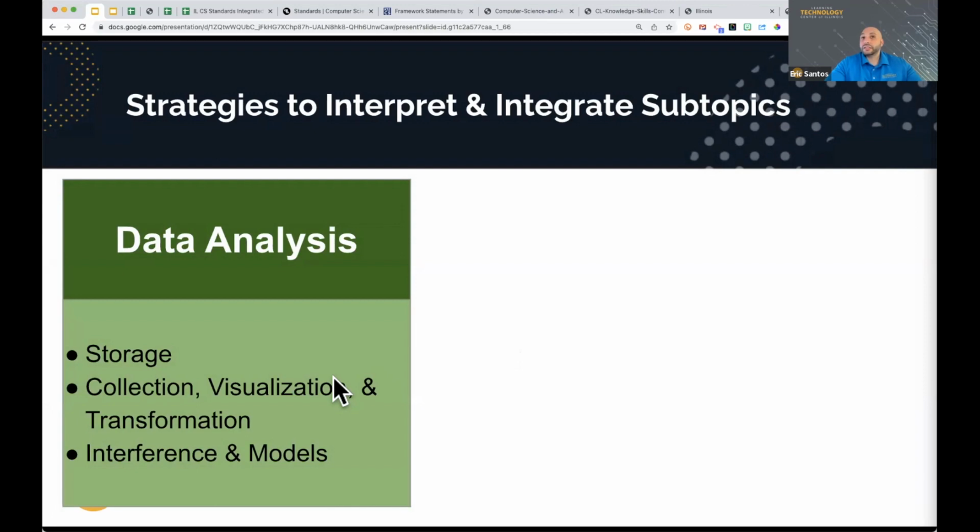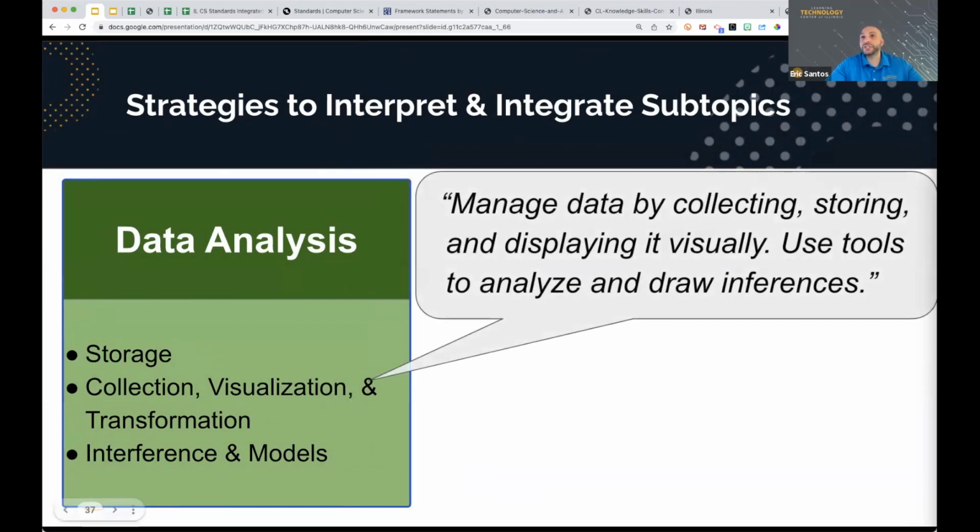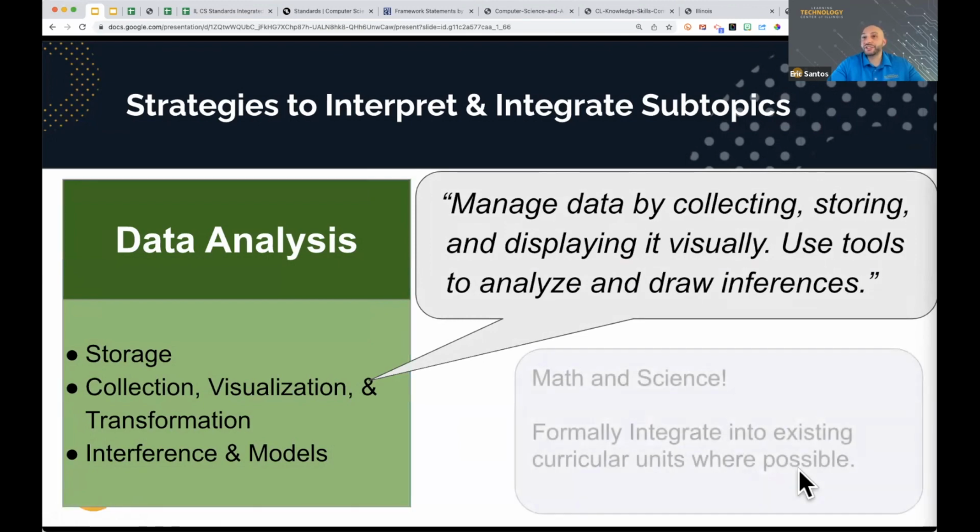All right, data analysis is the third topic. And if I were to sum this one up, it would be managing data by collecting, storing, and displaying it visually, using tools to analyze and draw inferences. My math and science teachers, this is your time to shine.